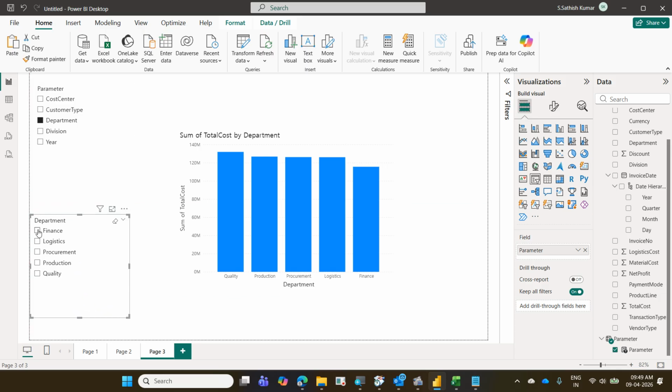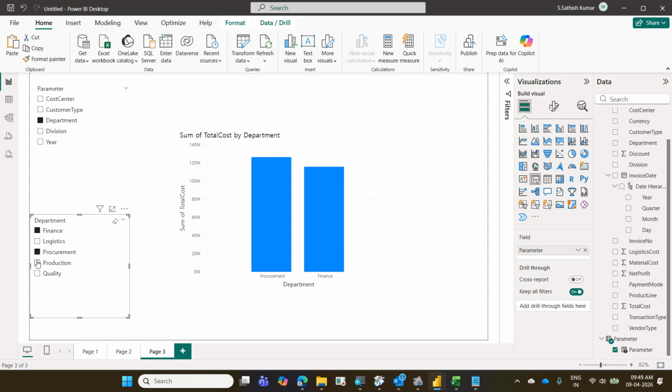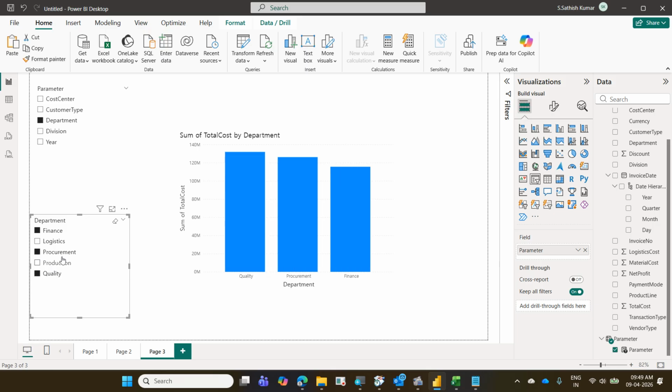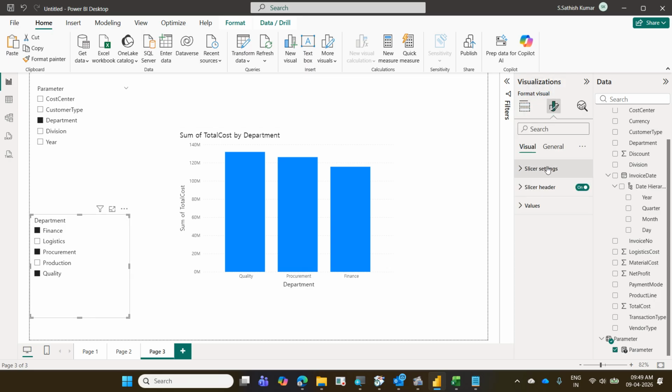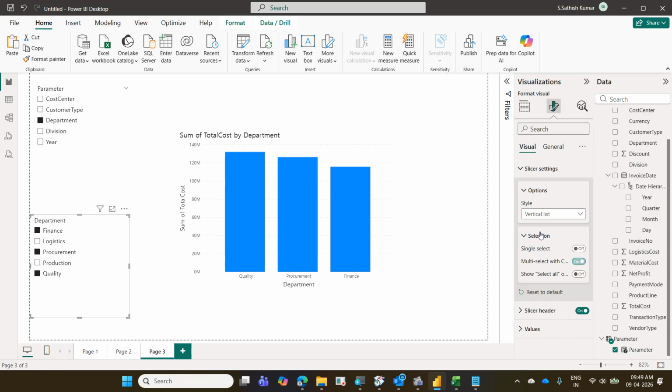Then you have to hold the control key and select it. I don't want the control key to be needed. I want to select it straight away. So go to format, slicer settings, selection. There, turn off Multi select with control key. Switch off that so that now you can select multiple items without holding the control key.